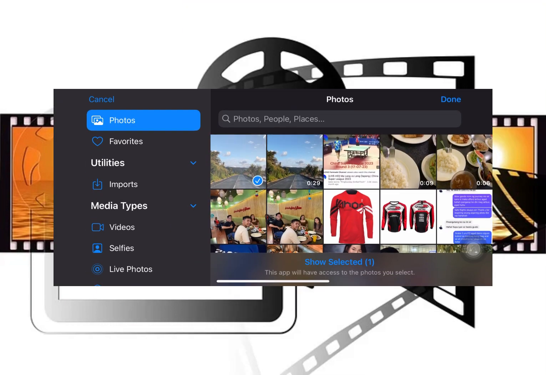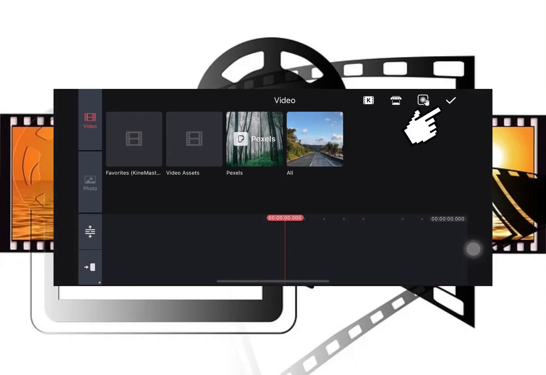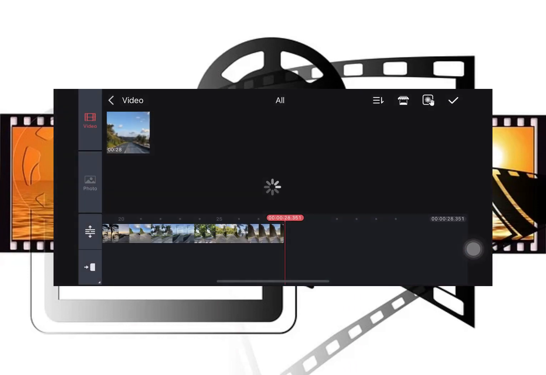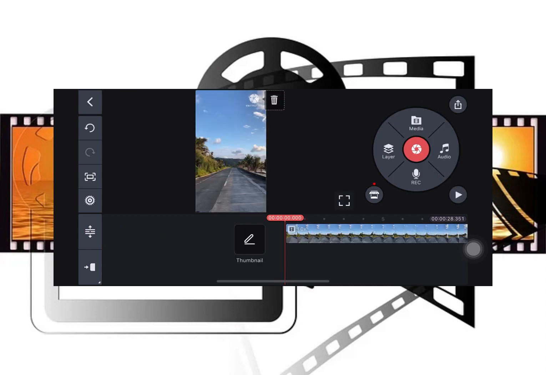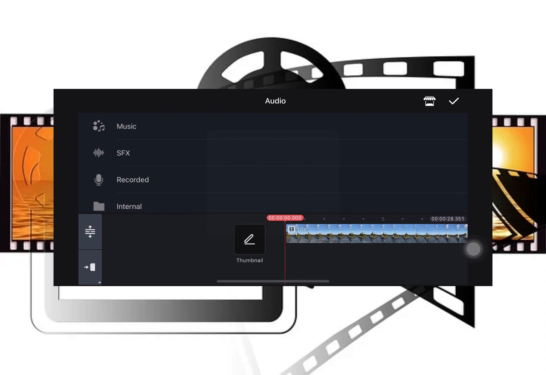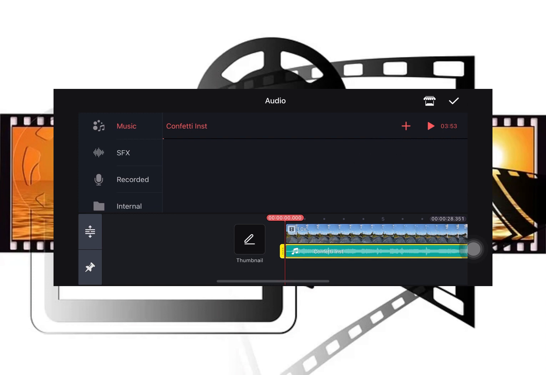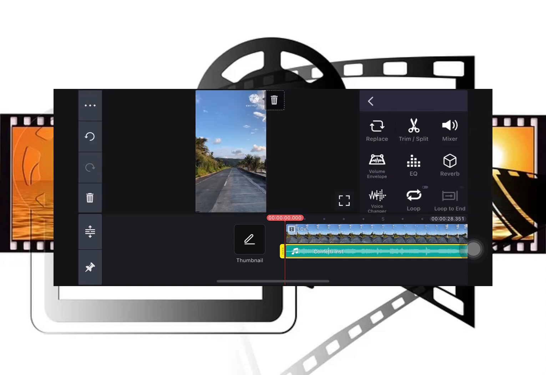And now we want to select the video. Hit the button at the top. Now we can add a song that we want. So you hit audio. Go to your songs over here. This is the song I want to add. Hit the add button. As you can see now, this song has been added to the video.